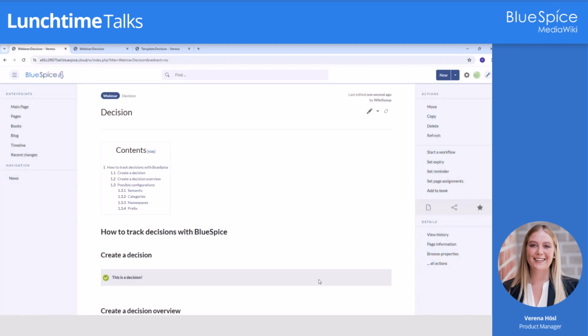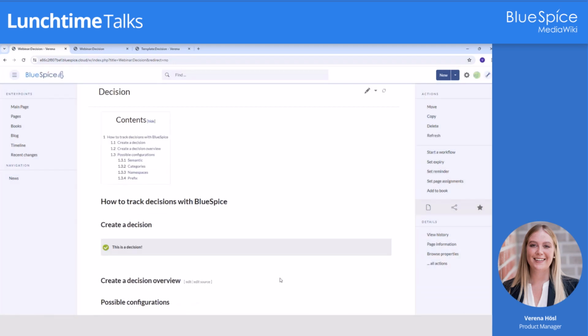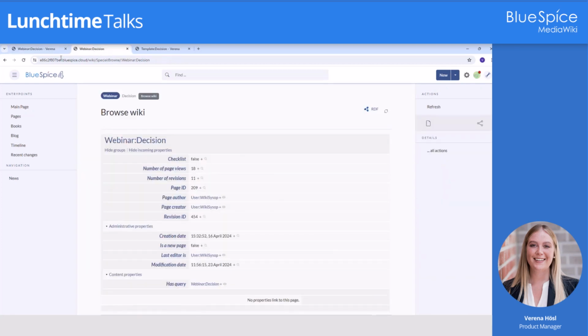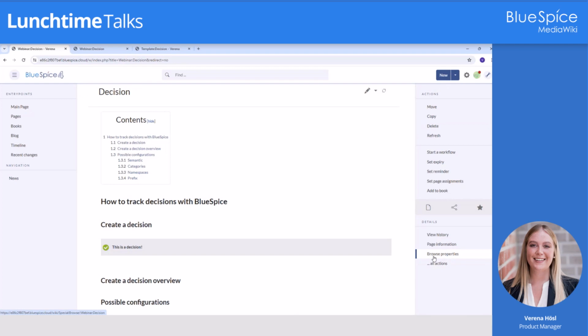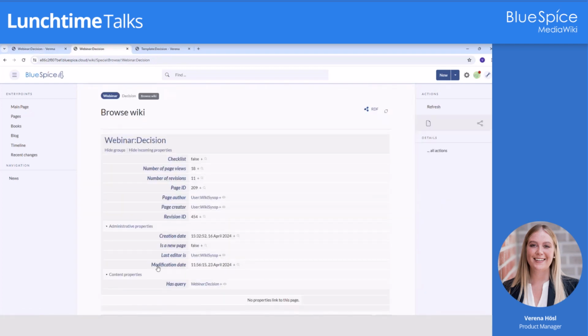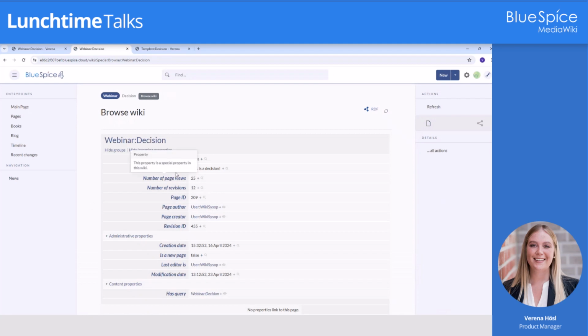And there you go, you have a visual element on your page and see at a very first glance that there is a decision. In addition, as I said, the decision also creates a semantic property or a page property. This means if you click on Browse Properties over here, you will get an overview of all the page properties. Currently, there is not the decision property in there because I have to reload the page. But as you can see, the decision property is now there, and also the text which you inserted in the inspector is listed here. So this allows you to query for the decision property if you're familiar with semantic.